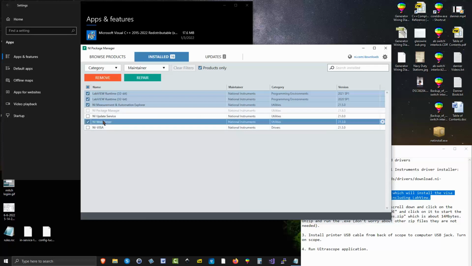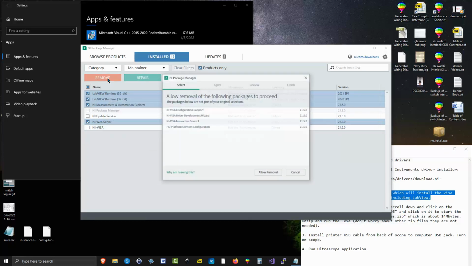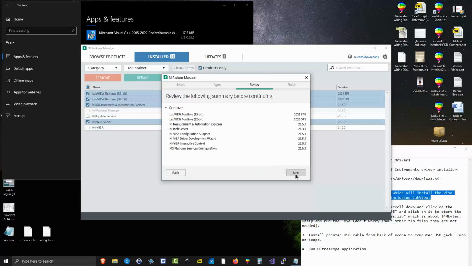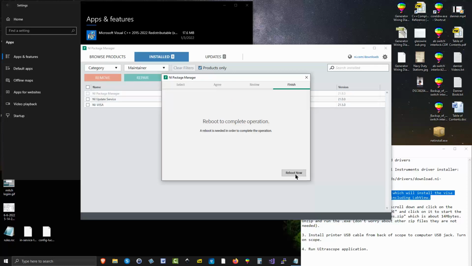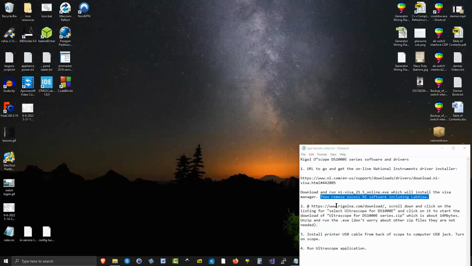Right here, you have to leave those three. Those three get left. This will do updates whenever you run it, and this is the actual driver. So we're going to remove those programs. Now it's busy doing that. And when it's finished with that, we'll come back. Okay, and once again, it wants us to reboot to complete the operation. So now we've removed the excess software that the O'scope doesn't require.